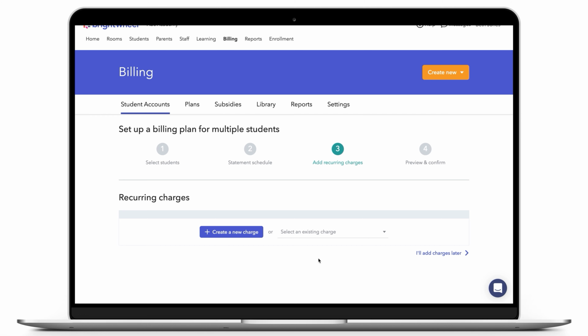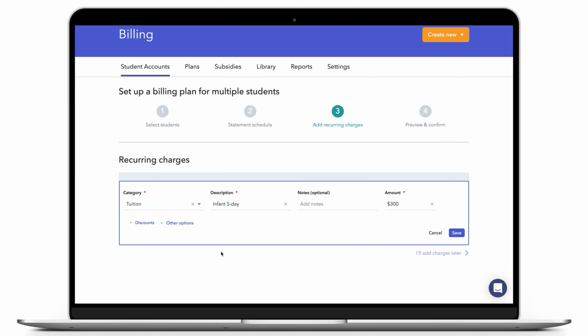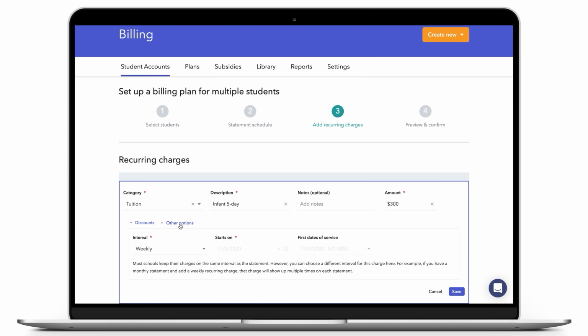The next step is to assign charges to students, if applicable. The two options are to add charges now or wait till later. If you wait, you'll have to add charges to the individual student accounts. Adding charges now rather than later will save you time, especially if you're creating plans in bulk. You can choose an existing charge, which pulls from your charge library, or you can create a new charge. Typically, the frequency of tuition charge is the same as the statement frequency, weekly, bi-weekly, or monthly. But if you need to add a weekly charge on a monthly bill, you can click the Other Options button.